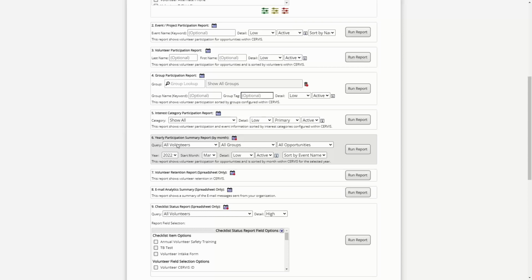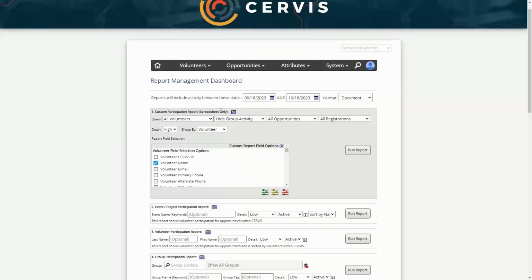The queries here are the same as we saw in the first report type though. So those options now apply down here. So if you want to run a yearly report by month using a particular set of information, you can run your searches or your queries and then apply those to whatever report you want to use, whether it's this one or the custom participation report, which is more like a summary.